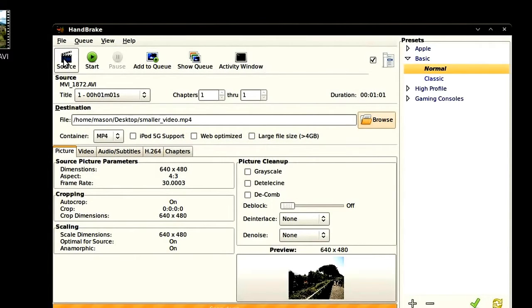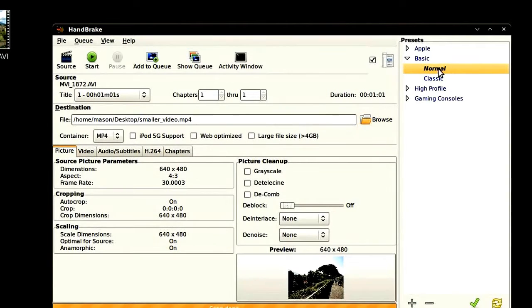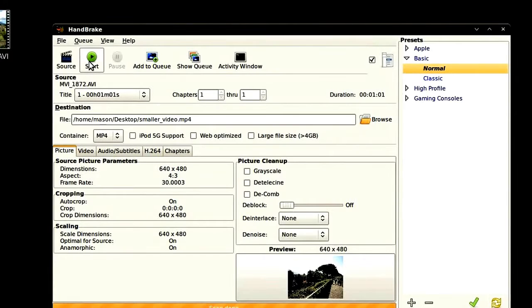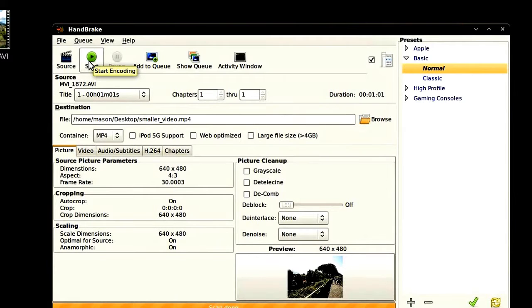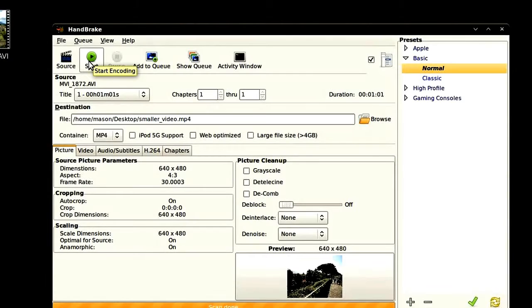Again, that's it. Choose a source, choose the video input. Make sure your preset is set to normal, and then just tell it where to save the destination through browse, and then that's it. Next step is just hit start. Now this will start to encode it. This means it will analyze the video, the image, the colors, the motion of the video, and then eventually it will save out as a video file a lot smaller.